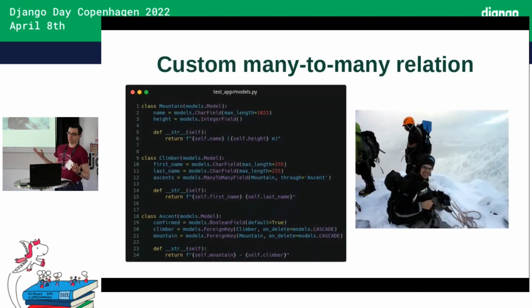Suppose that you have a climbing site that provides information about climbers and their ascents. Nothing fancy. Three models: one for mountains, one for climbers, and one for ascents, with a many-to-many relation between climbers and mountains via the ascent model. So we have a custom through intermediate table called ascent.